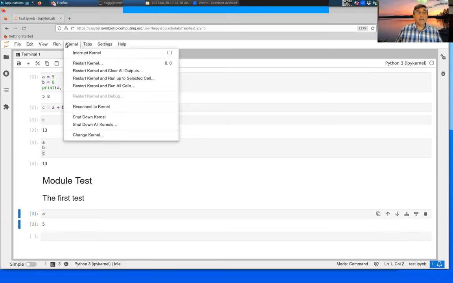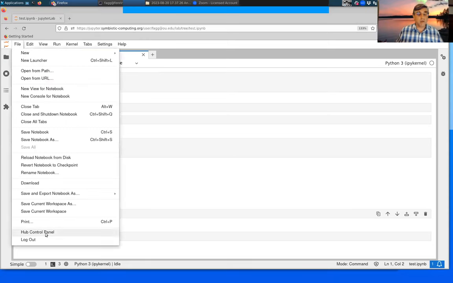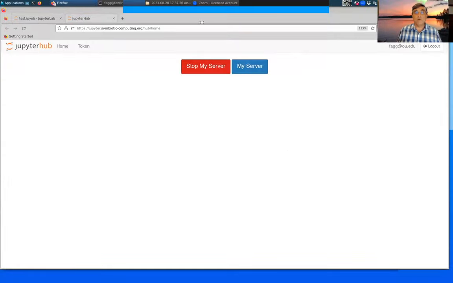Okay, so that's the key tour of this particular setup. But one thing I want to make sure that you're coming away with is how to shut down your environment. What you do is you go over to File and to the Hub Control Panel, and that will give you an option to stop my server. If you hit my server, you'll go back to your JupyterLab server, but stop my server will actually stop the virtual machine and free up those resources for other people to use. So don't forget to do that when you're done with your notebooks. All right, if there are any questions, just ask on Slack.